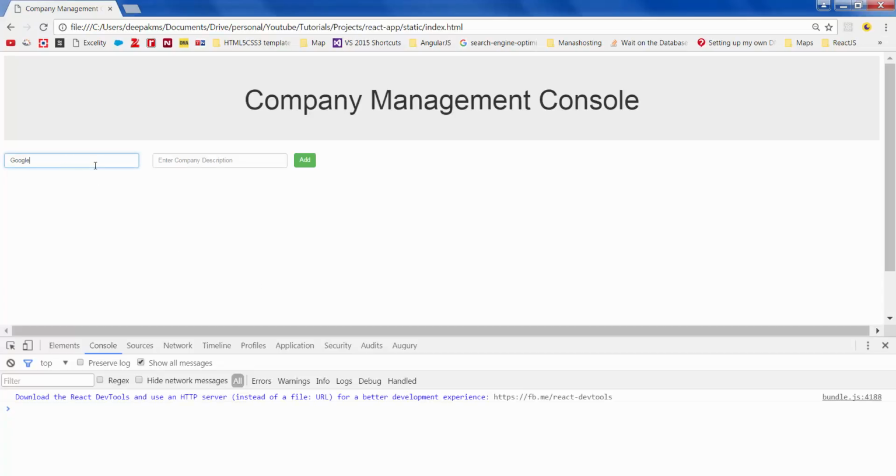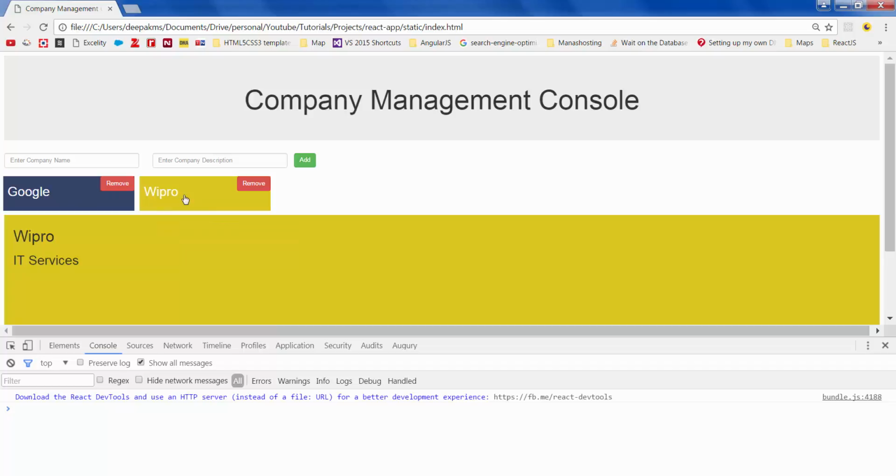Let's add the companies back. Click, remove.